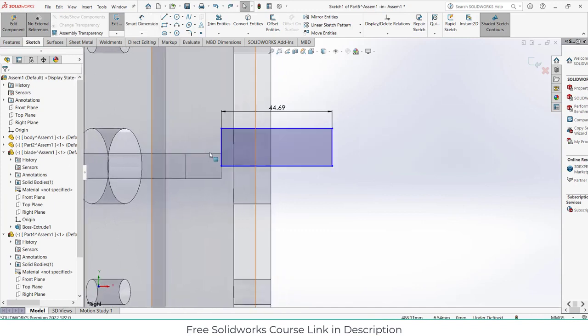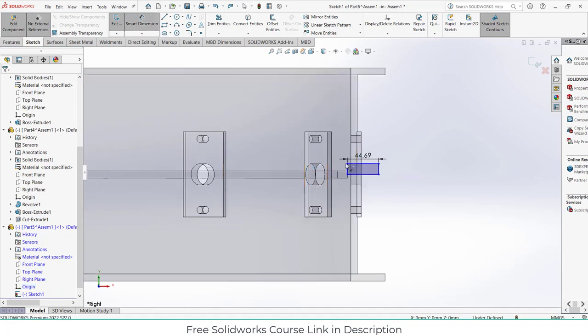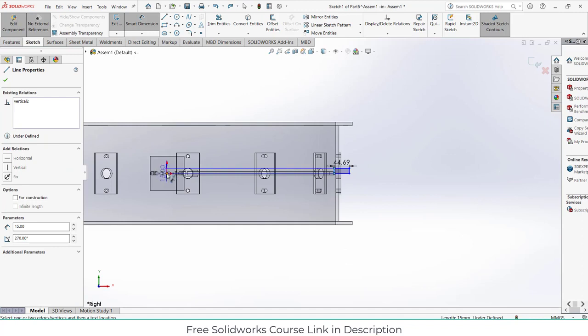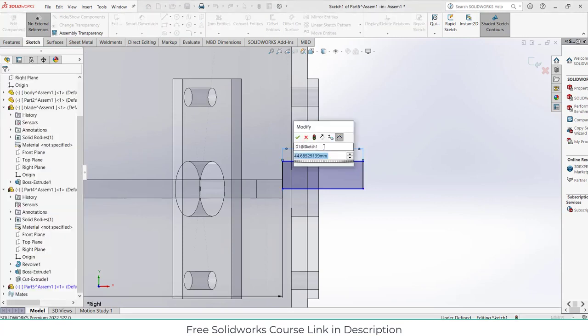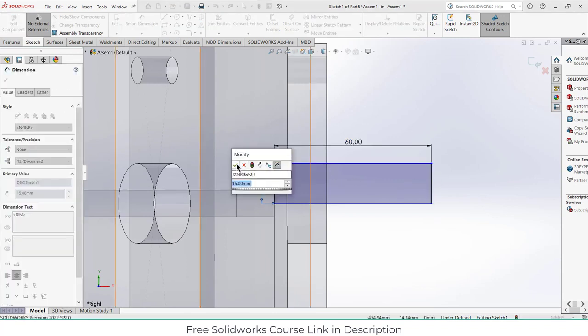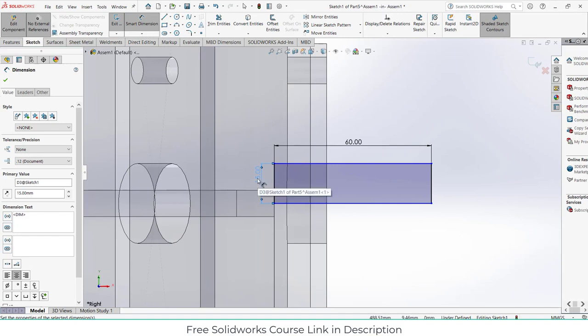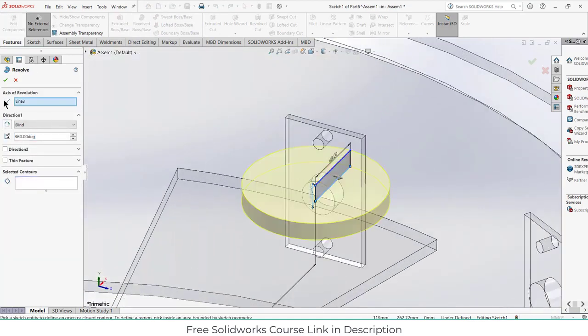Press Ctrl Z for a second. Then make it 60. This is fine. And this one will be 15. This one basically in reality will be 14.99 something for tolerance purposes, but fine, SolidWorks, I'm making it 15 as well. So click on extruded boss base. Not this one. Yeah, this one. Click OK. No axis for revolution. Click OK.